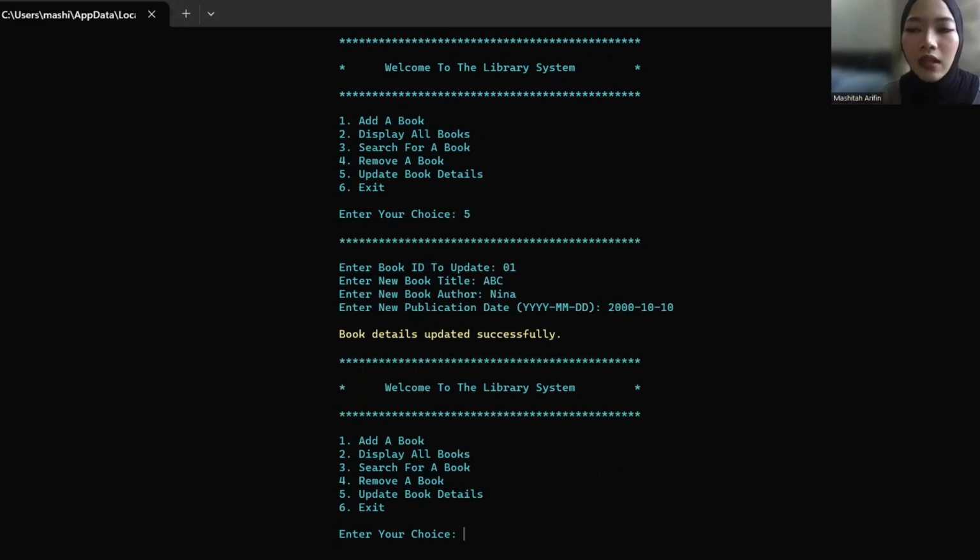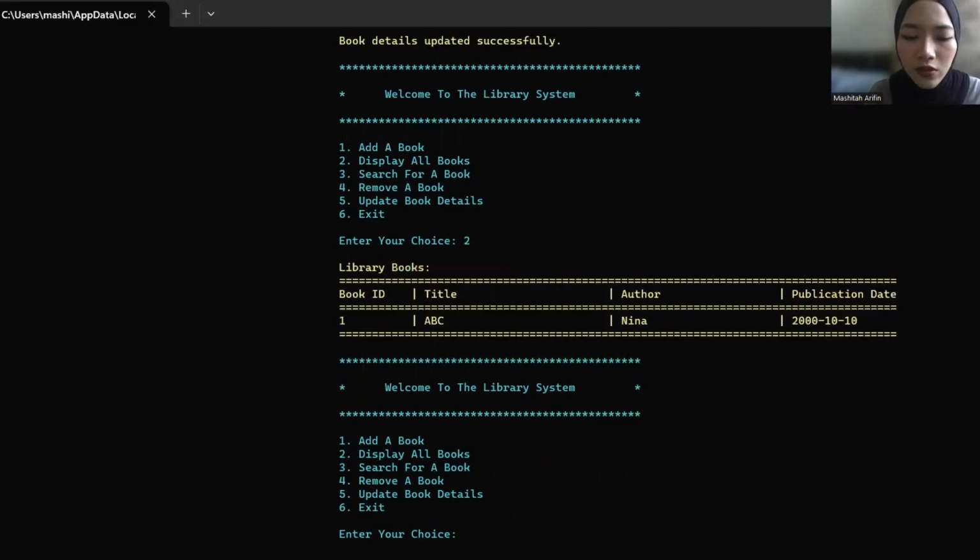To check if the book is really updated, we can go to function number 2 to display all books. So put in number 2. As you can see, the book title, book author, and the publication date are already updated.